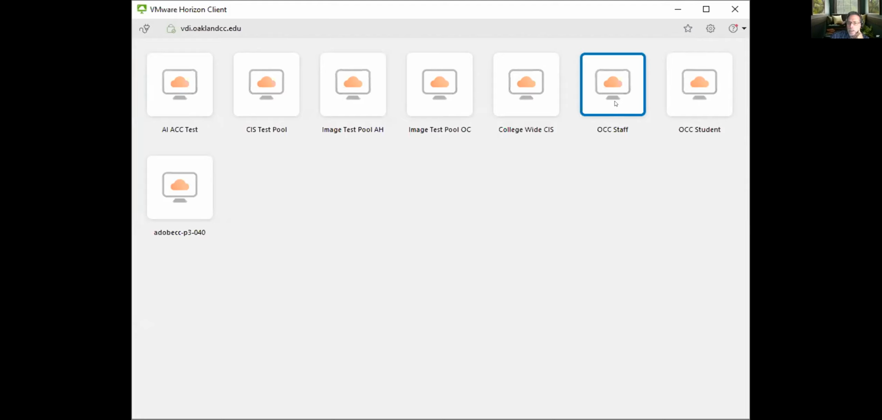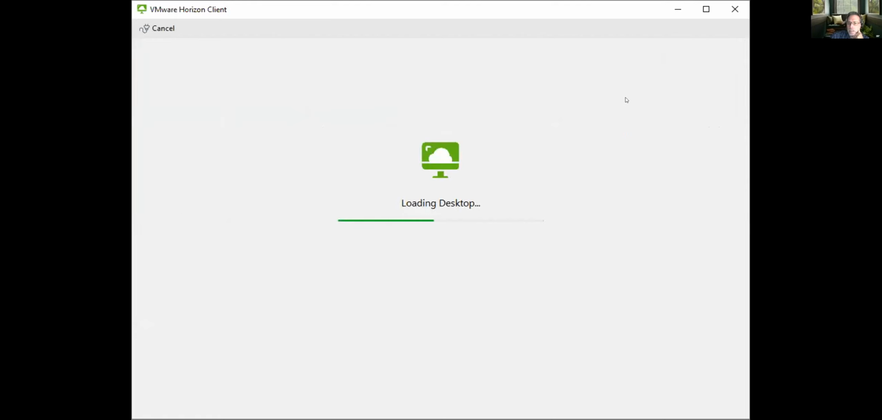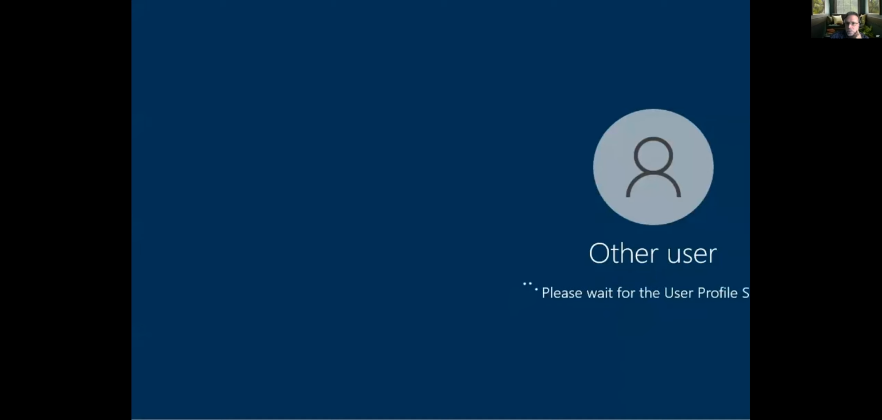I just double click on it. I don't know if you can see that because of the screen sharing. It says, please wait for the user profile. And this is like you're logging into the virtual machine now.